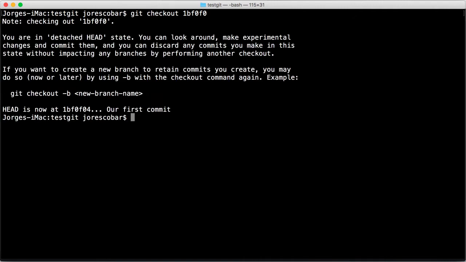Git alerts us that this is a detached head, which means we cannot make changes and commit to the repository from this state. But we can look around as much as we want. If, for any reason, you would want to save this as a stable state or start developing from this point, you'd need to create a branch from this commit. We'll take a look at branches later on.